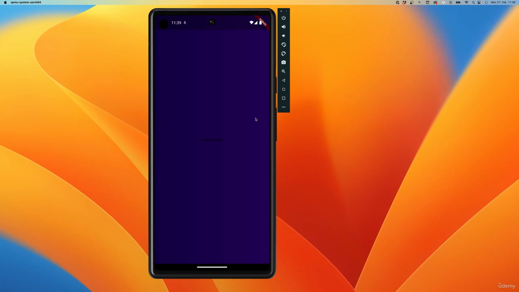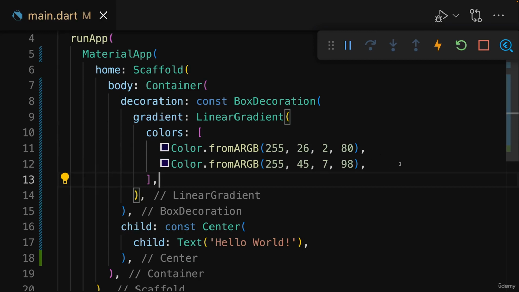So we added this gradient. I'm not totally happy with it yet though. I'm quite content with the colors, but by default that gradient goes from left to right. Now I'd like to have it go from the top left to the bottom right. And this is something that can be changed by adding more arguments to linear gradient.